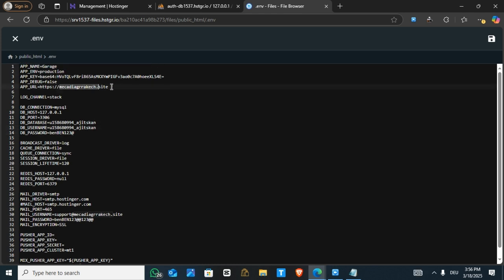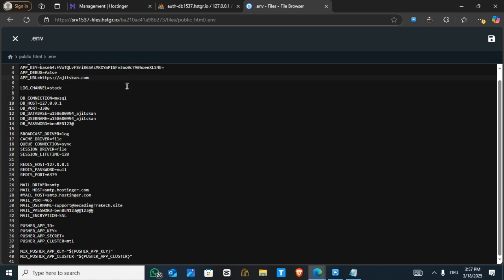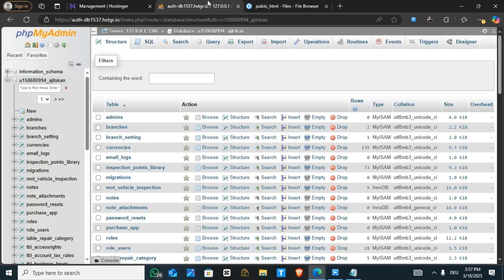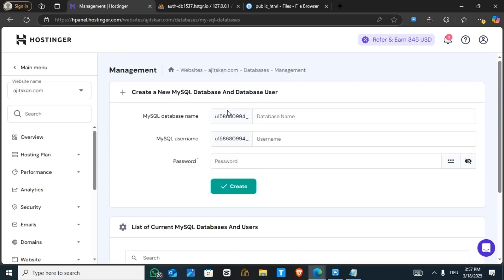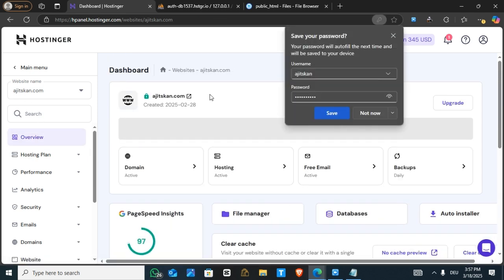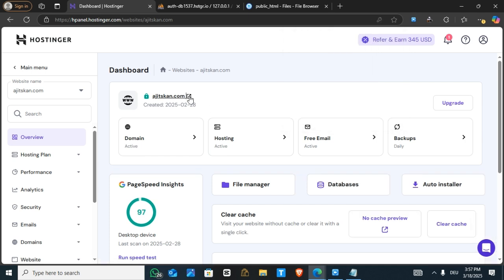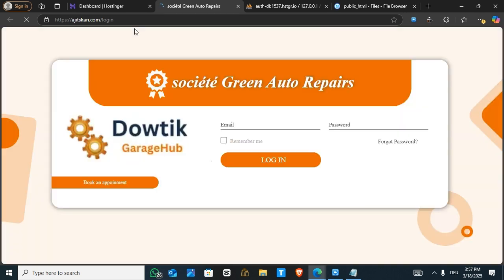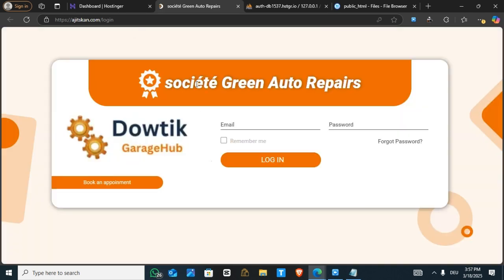Here you have to change it to the domain name that you have. I have ajitscan.com. Perfect. Now just save that, and now we have those files connected with this database. What you should do now is go to this domain name and see if it is correctly installed or not. So clicking on that. Great, now it's imported successfully.